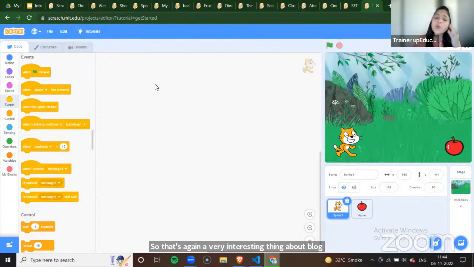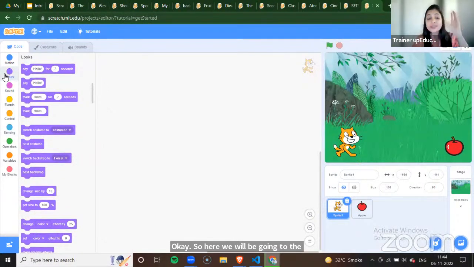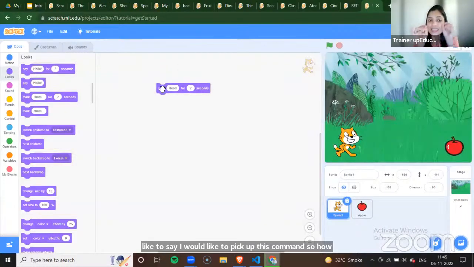Now, if I want my cat to say something like "welcome to Scratch," some dialogue, so when you want your character to say something, we go to the Looks category, where we have blocks that do that. They help you to say, think, change costumes, change backgrounds, a lot of things. I would like to pick up this command. How do I do that? Just drag and drop it. You can see they are like jigsaw puzzles. It's just like puzzle blocks, and you just join them, snap them together to make meaningful code.